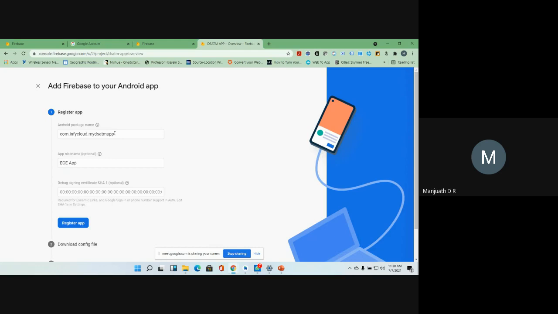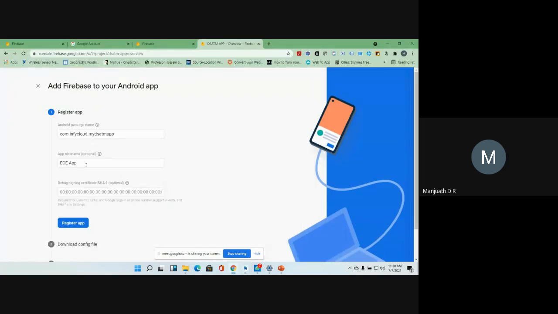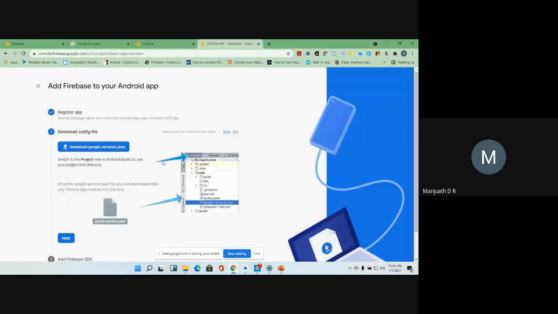For that, we will get the package name and paste it here. You can give some nickname here. These are all optional. If you give it, no problem. If you don't give it, also no problem. I'm going to register my app. So okay, now I have registered.